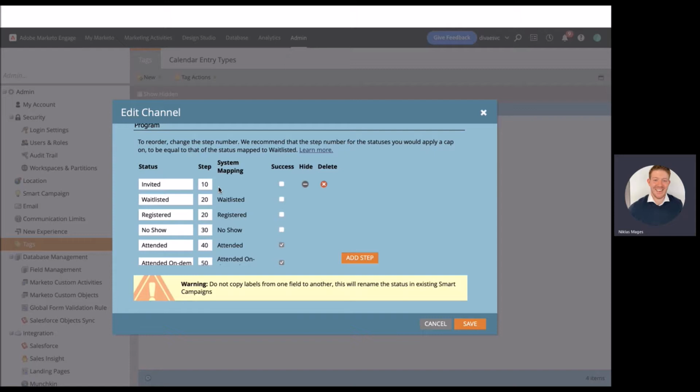And by giving them separate amounts like 10, 20, 20, 30, you can decide when someone is allowed to jump back. You could jump from registered to waitlisted because it's the same amount, but you couldn't jump back to invited. Okay. So you can give them guidance.